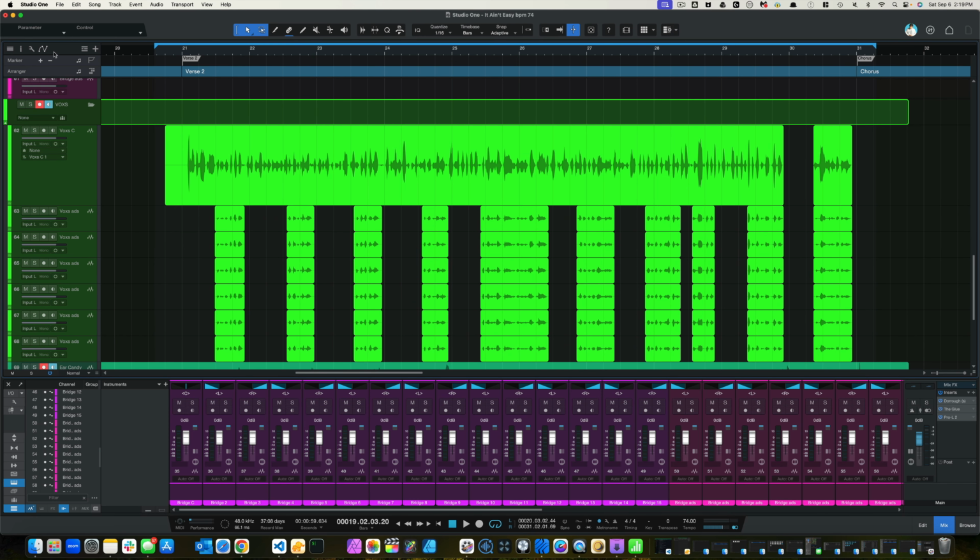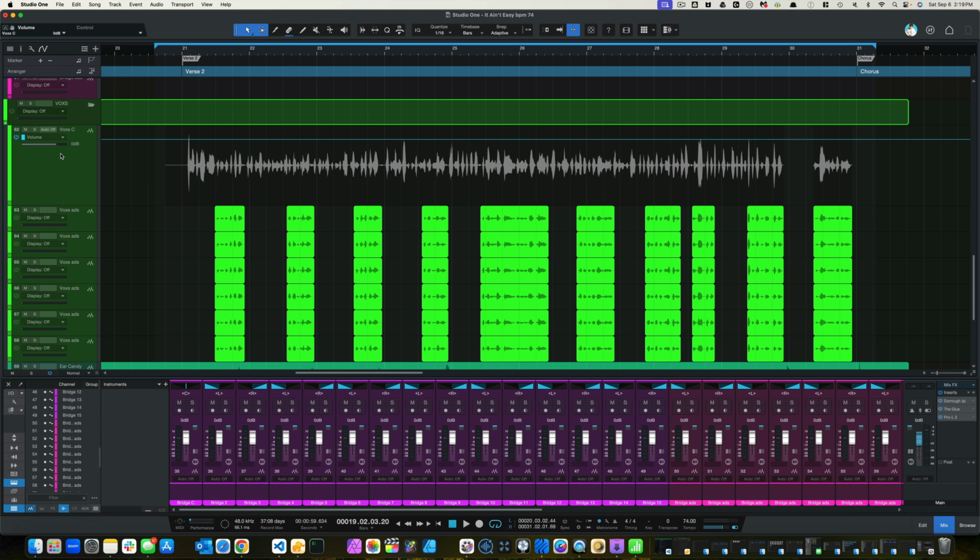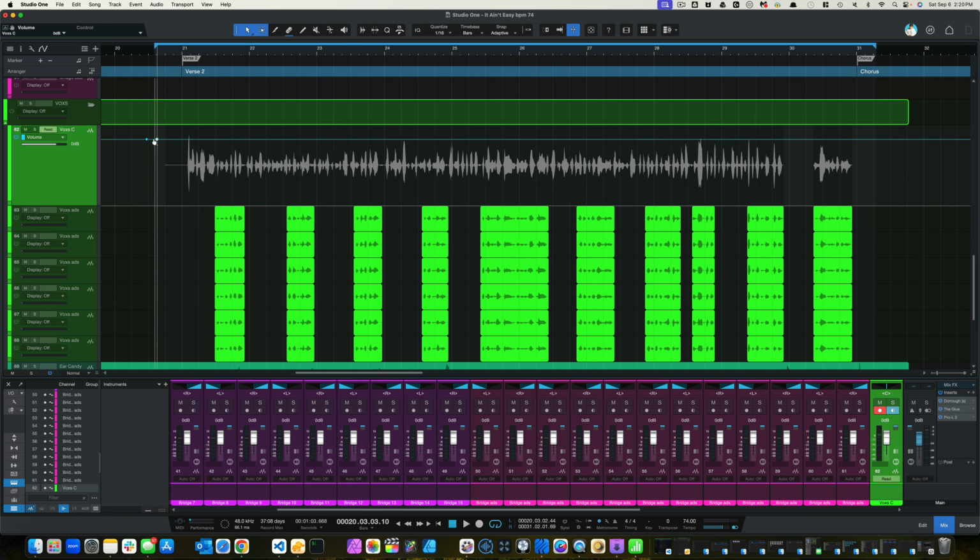So what we're going to do is come up to the top left and click Show Volume Automation. Now, you're going to get this box right here. It says Display Off. We're going to click on this arrow right here and choose Volume Automation. What that's going to do is present us with this bar that goes straight across your vocals like this. And you can put little points in here, and you can drag up and down to volume automate that verse.